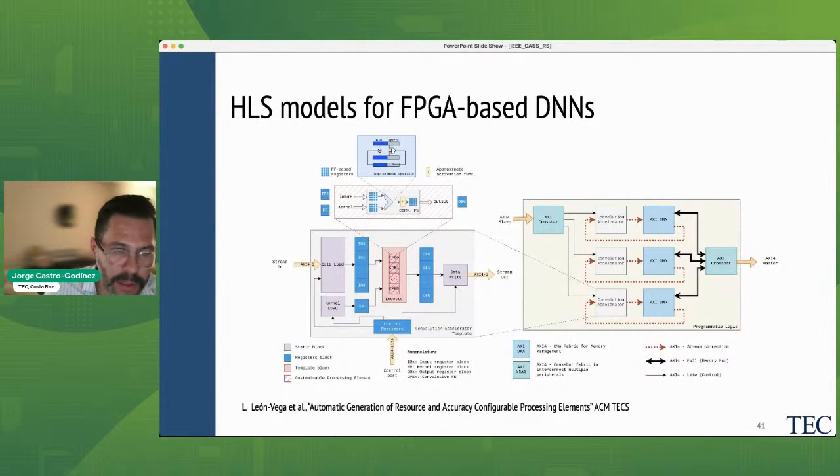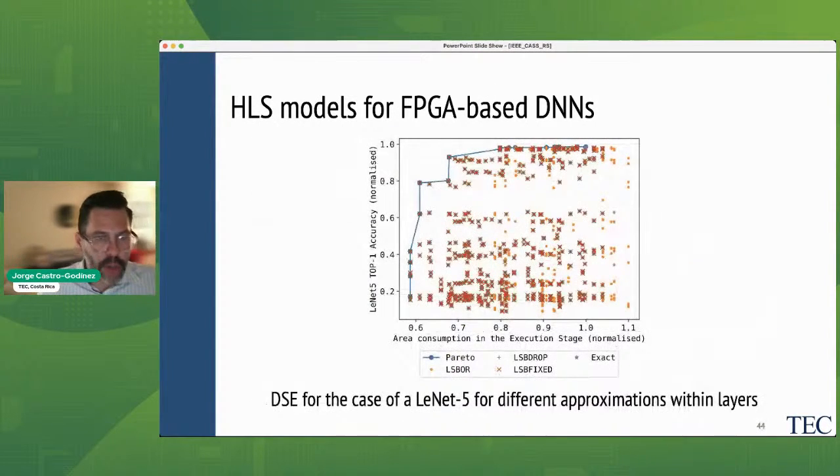Actually, most of them have already been published, and some particularly in ACM TECS. And I wanted just to show, for instance, that from this perspective, by integrating, as I was saying, different matrix sizes, data representations, and different approximate ways to do the operations itself, and having this design space exploration already integrated in place, we are now able to do this sort of exploration even before trying to deploy something on an FPGA. So this is a case for LeNet-5, as I was saying, for different approximations within the layers.